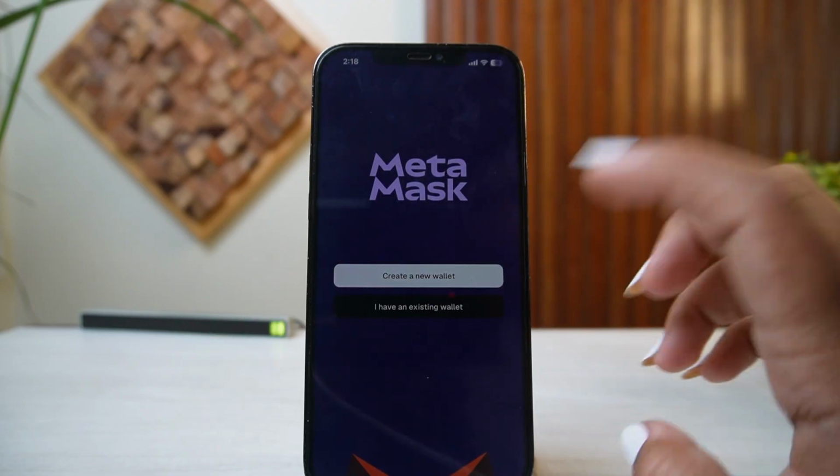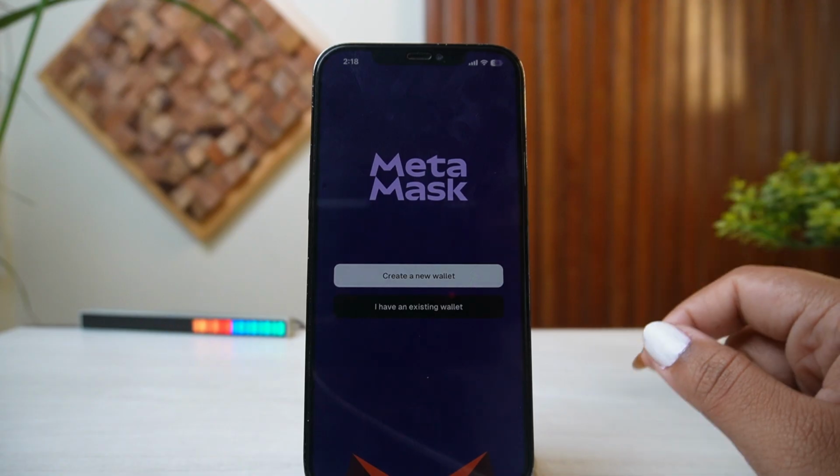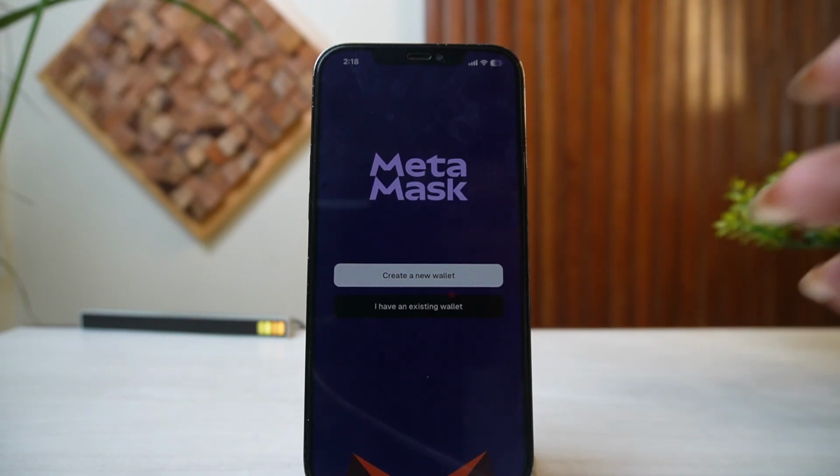So there's no specific requirement of a MetaMask password, but you would need the password of those platforms to log into your account.